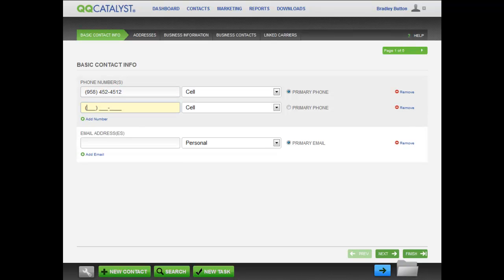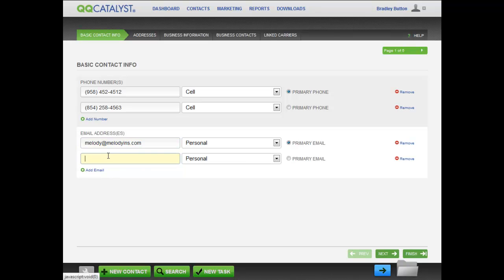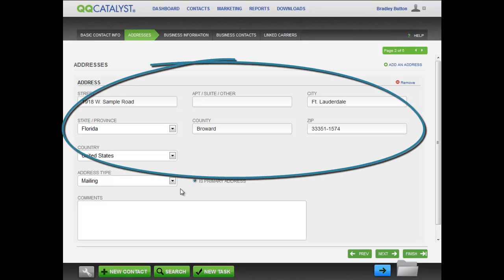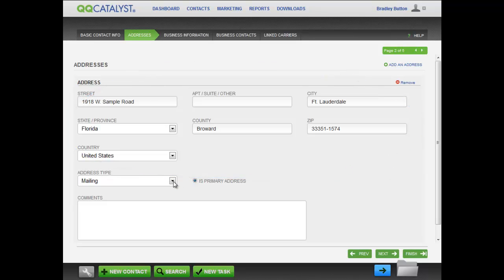Now that you have entered the guided workflow, you may begin with entering phone numbers and email addresses for your MGA. Enter as many phone numbers and email addresses as you need. When you get to the addresses screen, enter all the information and make sure to select the proper address type. You can add as many addresses as you need.